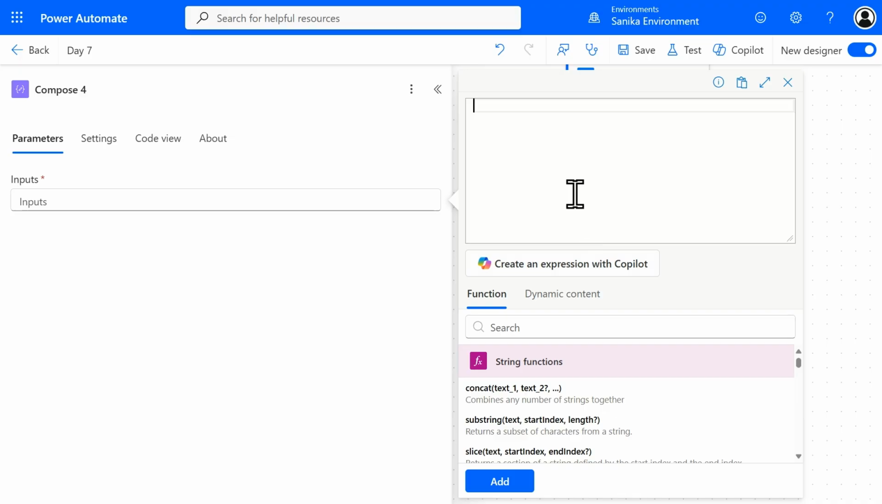So let's go and use this endsWith function. Open bracket, check the... if you see, we are also getting a suggestion: check if strings end with a value. Case sensitive.